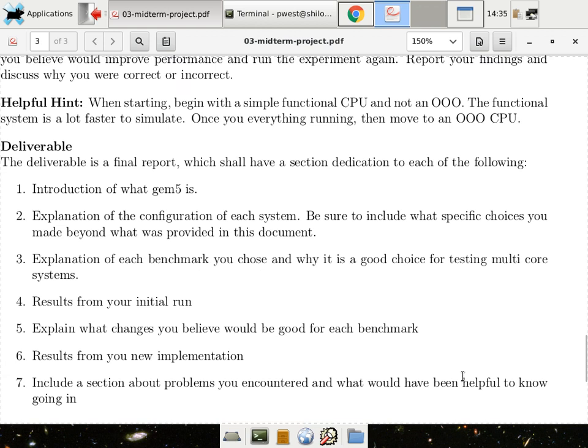All right, deliverable, just to make sure that we're clear on what I want from you. It's a final report. Just tell me what gem5 is in the introduction. You'll probably copy and paste from the website. I'll take a screenshot of it. Won't even be text.